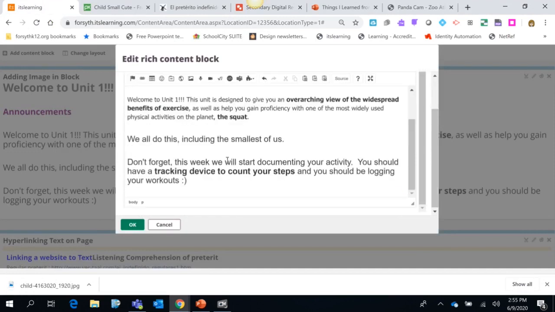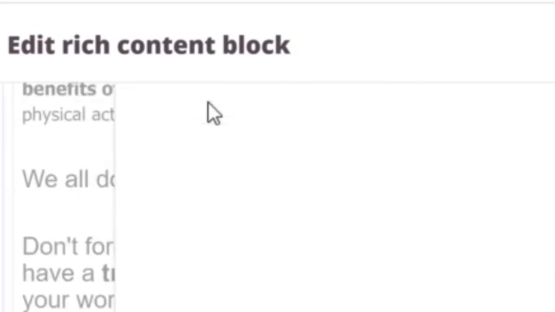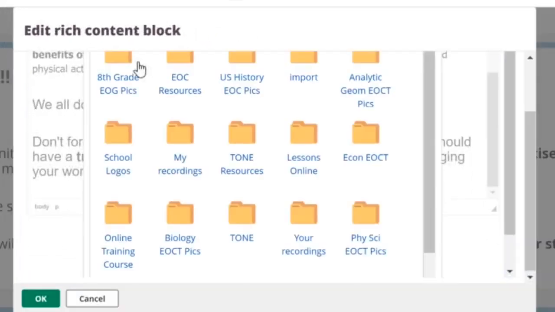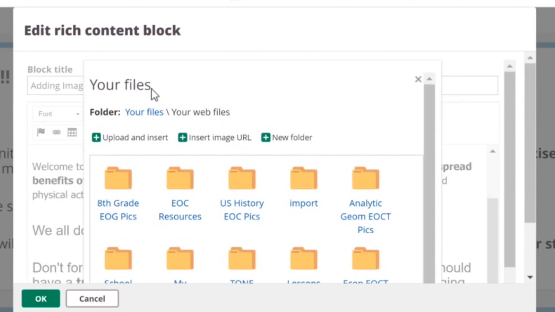And to add the picture, I'm simply going to put my cursor where I want that picture to be. And then I'm going to click up here on the icon that looks like a picture, mountains with the sun. If you hover over it, it says image. Click on that. And then I'm going to have to upload my picture. Now when this opens, notice there's a few options up here. You could do a new folder, and you'll see the folders that I have here, and then I can upload and insert my picture into that folder, and then it'll go on to the page as well.